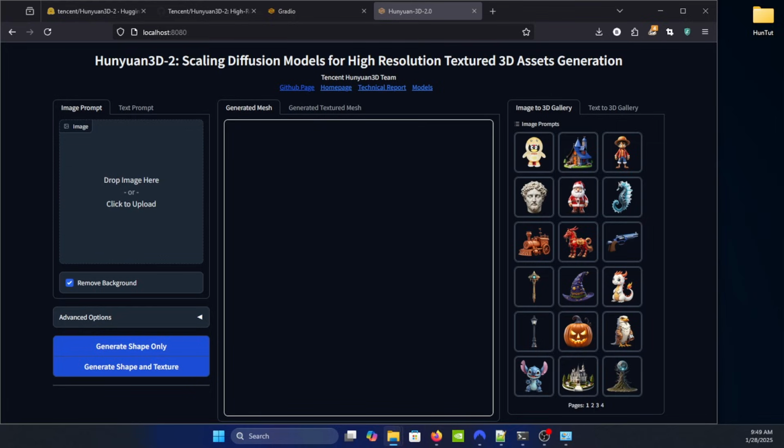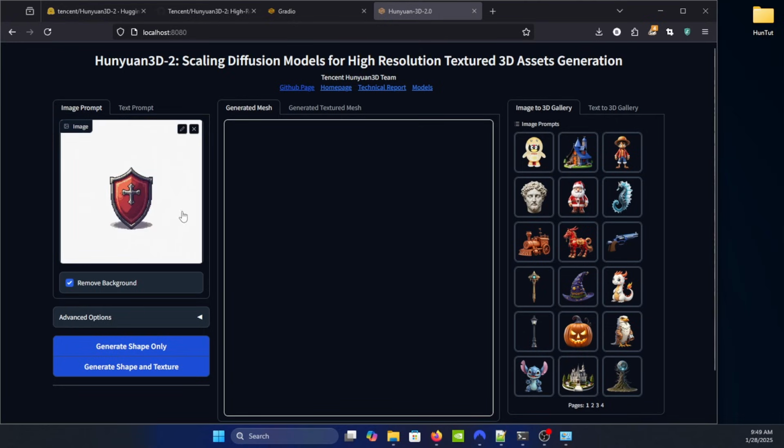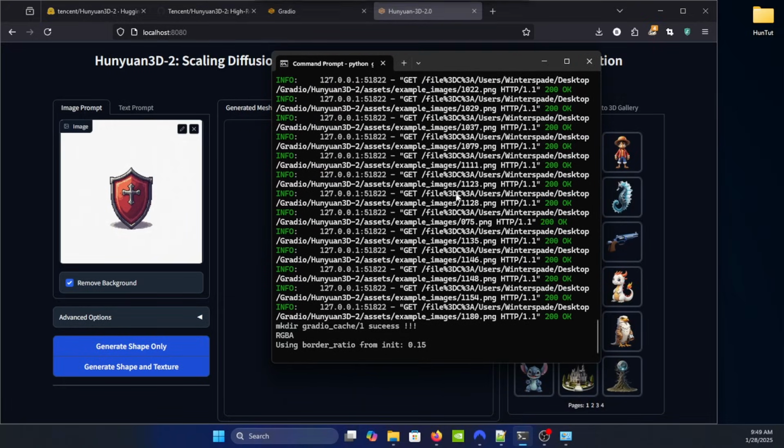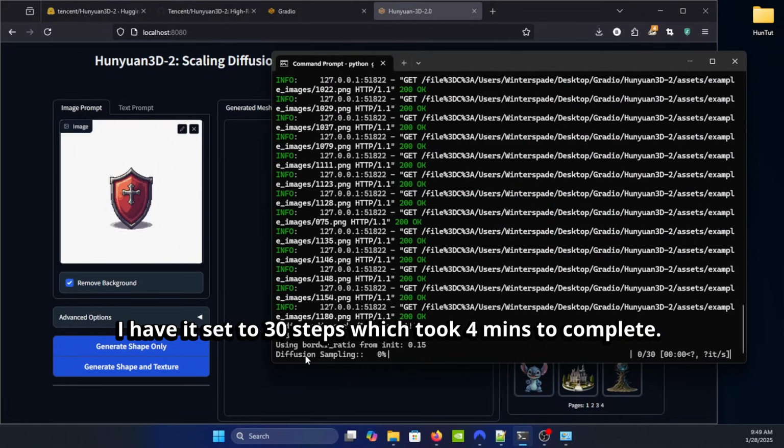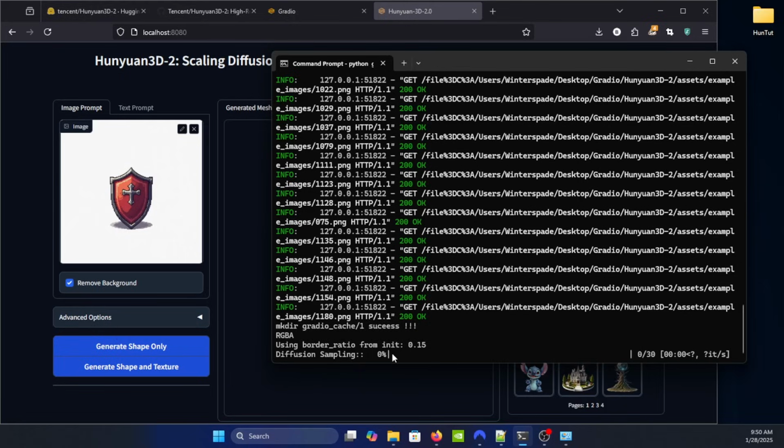Now the next test here, let's go ahead and generate something. So let me upload an image. Let's say we want to build this shield in 3D. Now I'm going to hit generate. This timer is going to start. Let me show you the terminal. And this is what the terminal says, that a project has been initiated, and it's going to start sampling this and creating it. So I'm going to pause the video here and I'll show you the results once it's done rendering this image right here.